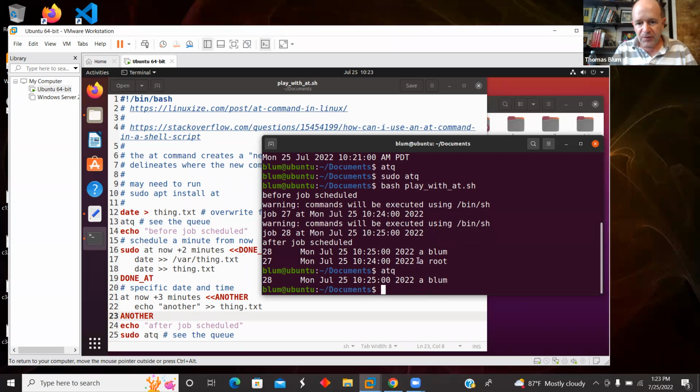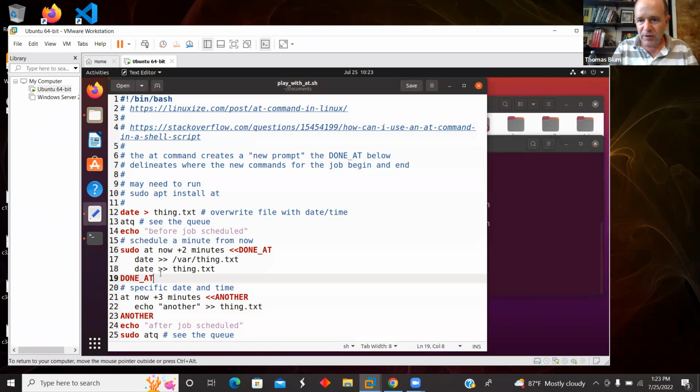Okay. So we have now the two jobs, one with permissions, one without, one under the root user, one under the Plum user. And that's more or less what I wanted to show you.